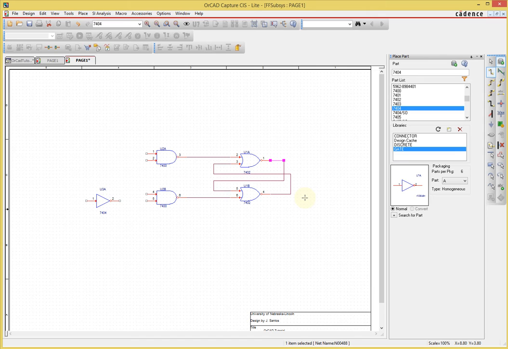Press the escape key on your keyboard to exit that. I want to bring these two a little bit closer. You don't need to be too far apart. We can click on segments and drag them to move them. Make more effective use of space, but you also don't want to sacrifice clarity. Then once again, I want to keep adding wires. So I hit the W key.